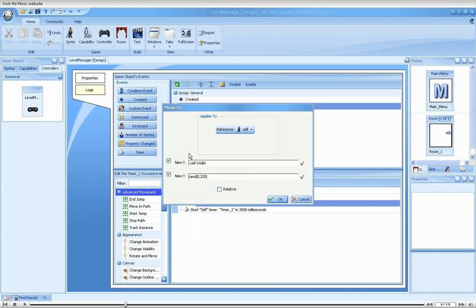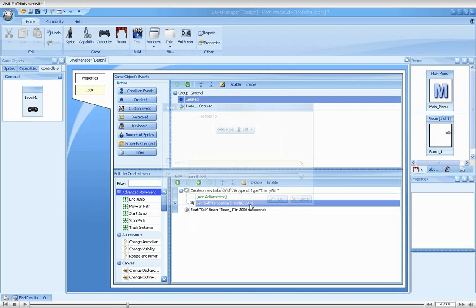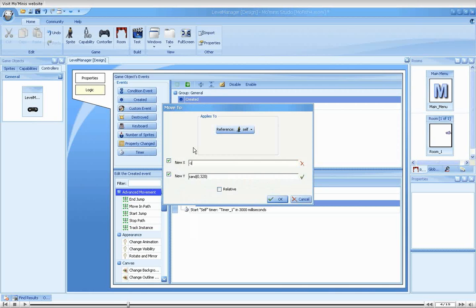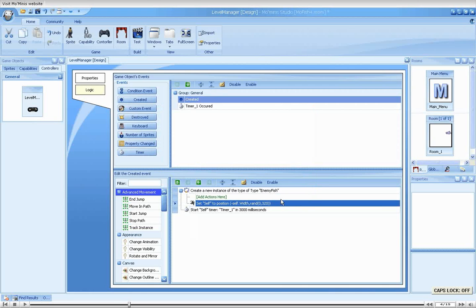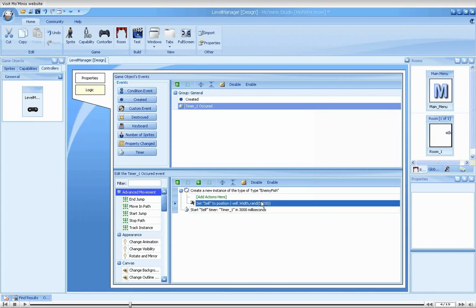We will prefix the expression with a minus sign. We will do the same in the created event. In the future, we will learn a concept called custom event that will save the need to duplicate our changes. Let's run the game.